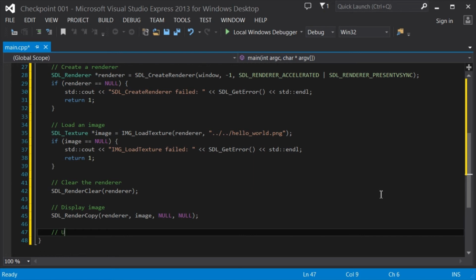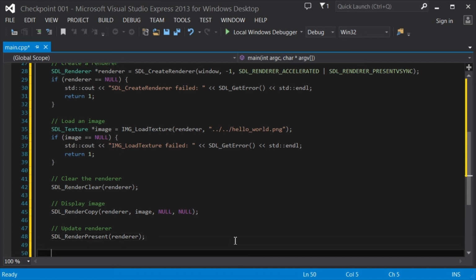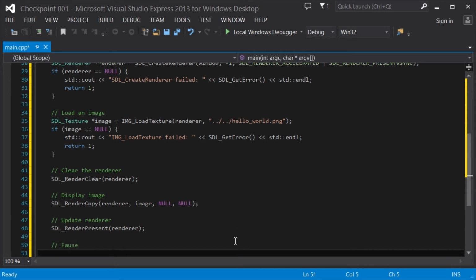And finally, we need to update the renderer so that it actually displays the image that was copied onto the renderer to the user. So we use render present for this, and we pass it the renderer. So that's pretty much all, but if you try to run this right now, then it'll just pop up for one brief second, so we need to pause it for a second so we can actually see the window.